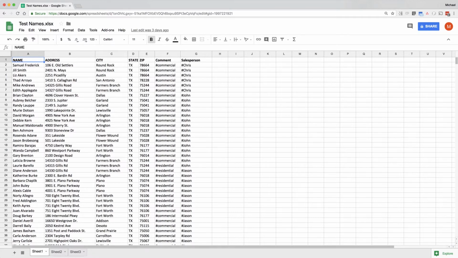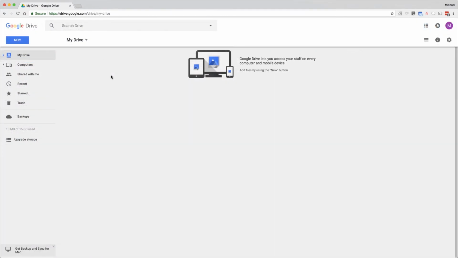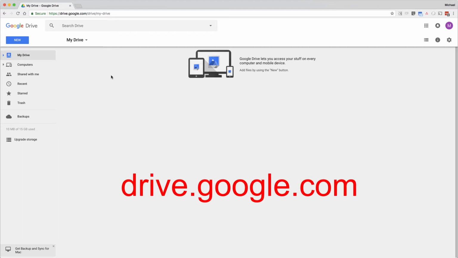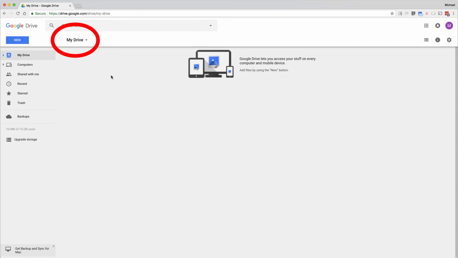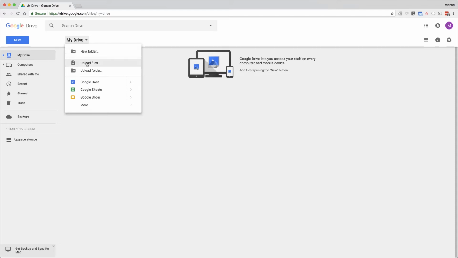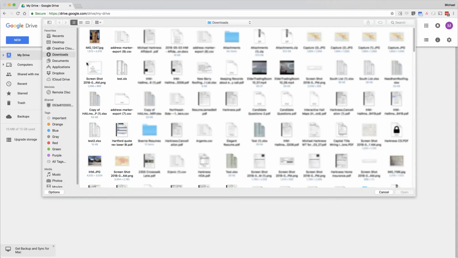Now you need to convert your Excel spreadsheet or CSV file to Google Sheets. Best way to do this is to first upload your spreadsheet to Google Drive. Now navigate to Google Drive by typing drive.google.com and click on My Drive, which is just below the search bar, and then select Upload Files. Now find the spreadsheet file on your hard drive, double-click it, or select it and then click Open.